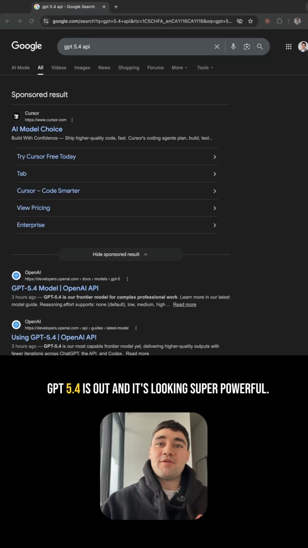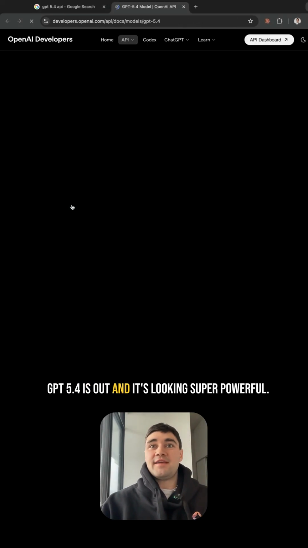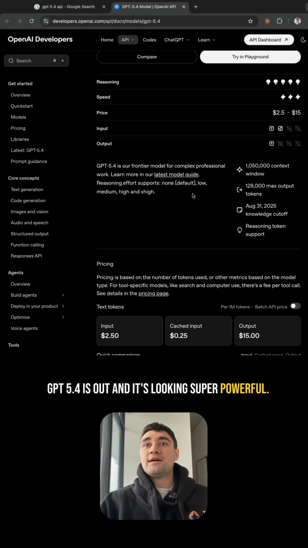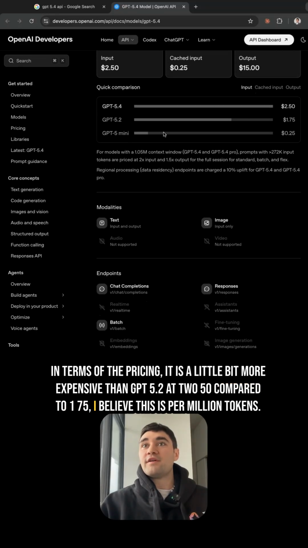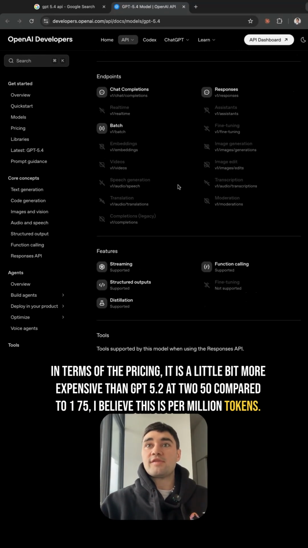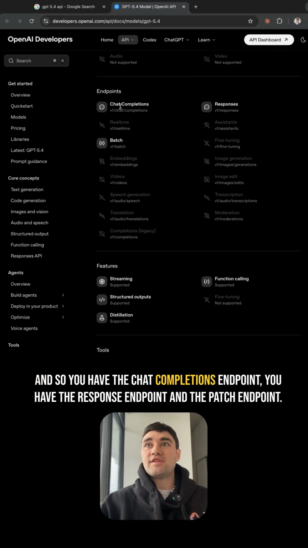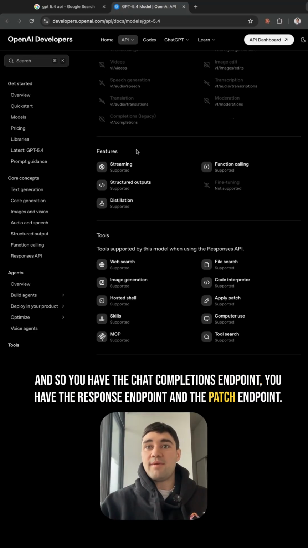GPT 5.4 is out and it's looking super powerful. In terms of the pricing, it is a little bit more expensive than GPT 5.2 at $250 compared to $175. I believe this is per million tokens. And so you have the chat completions endpoint, you have the response endpoint, and the batch endpoint.